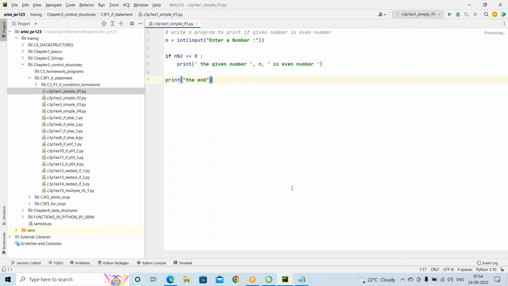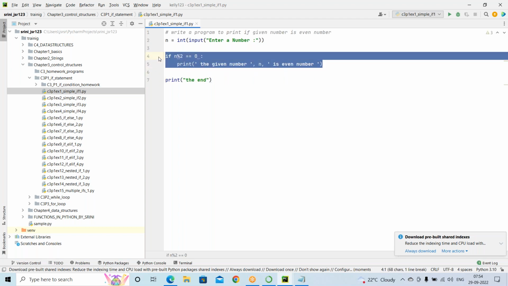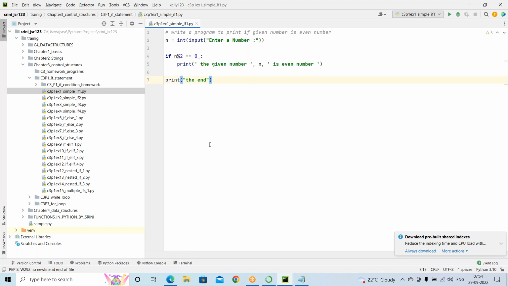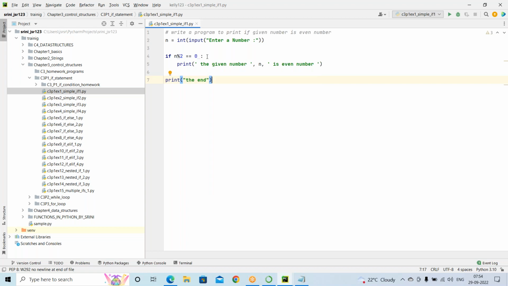Yeah, look at this program. Simple if. I'm not using the else part also. Else part is optional. If the condition is not satisfied, nothing to do. If the condition is satisfied, do that. Clear? Just continue the further flow. That's all. So print if the given number is even number.